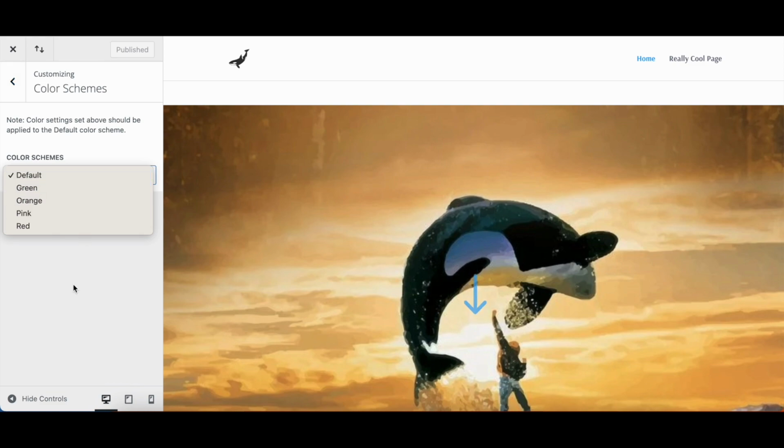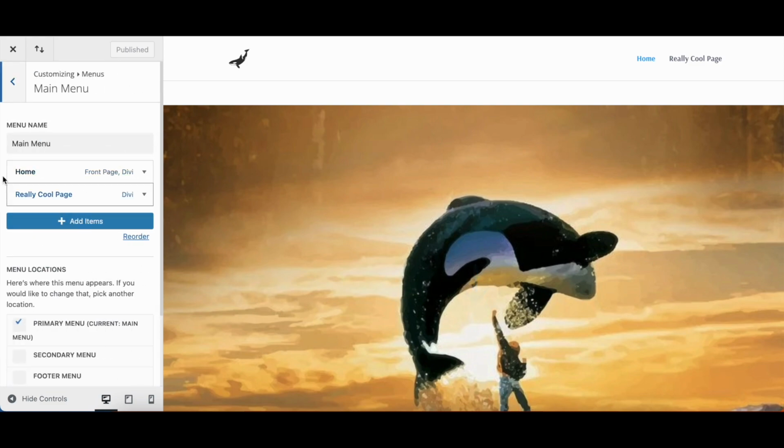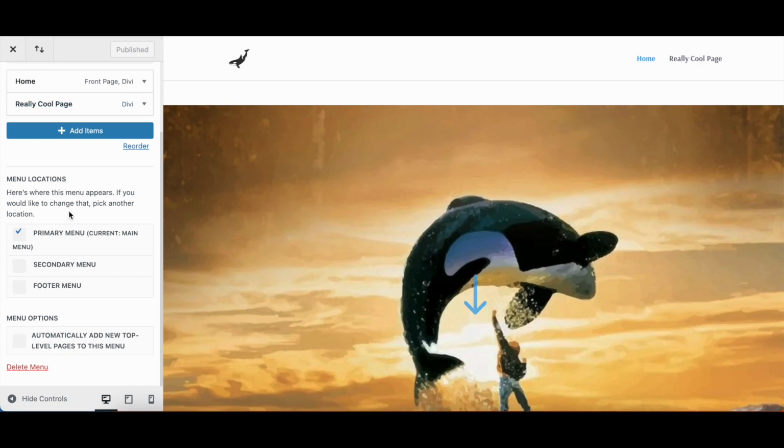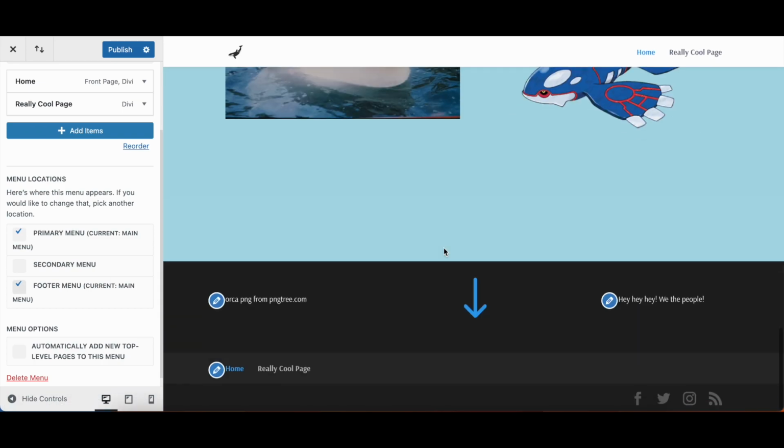We just have default, but we can also choose color schemes to be based on other colors such as green, orange, pink, and red. Then we have menus where we can set menus how we want. We have main menu here, which is a menu that I made previously, where we have the home page and the really cool page for cool people, obviously. And we have these options here. We can set where the location is, such as the primary menu, which is up here, but we can also have it be a secondary menu or a footer menu. And as you'll see here, once we get down there, we now have a secondary footer menu here.